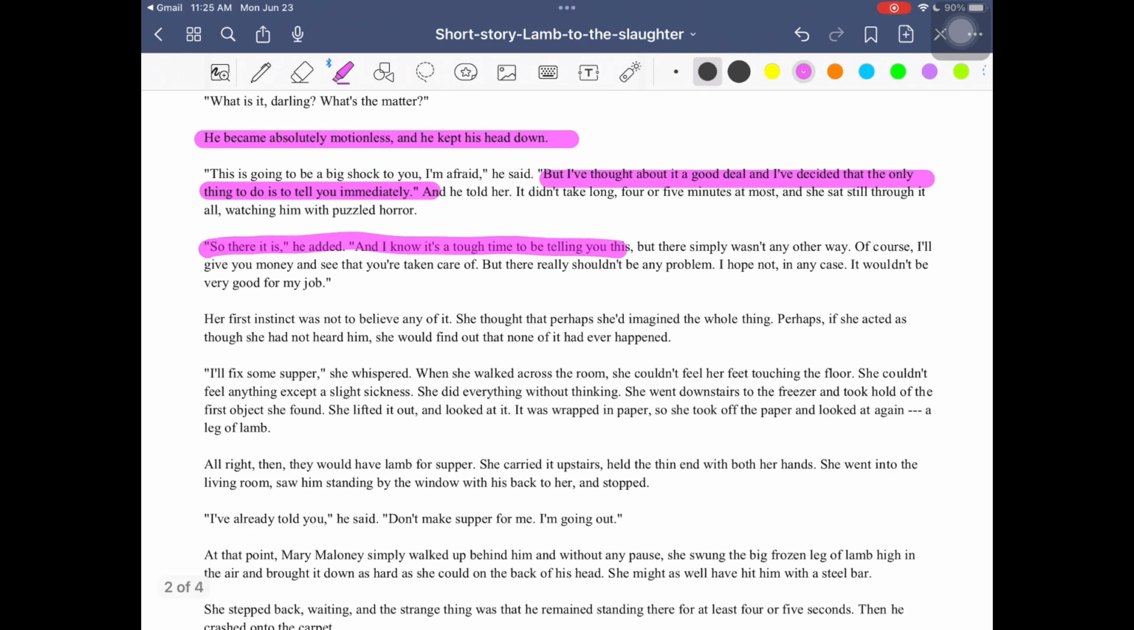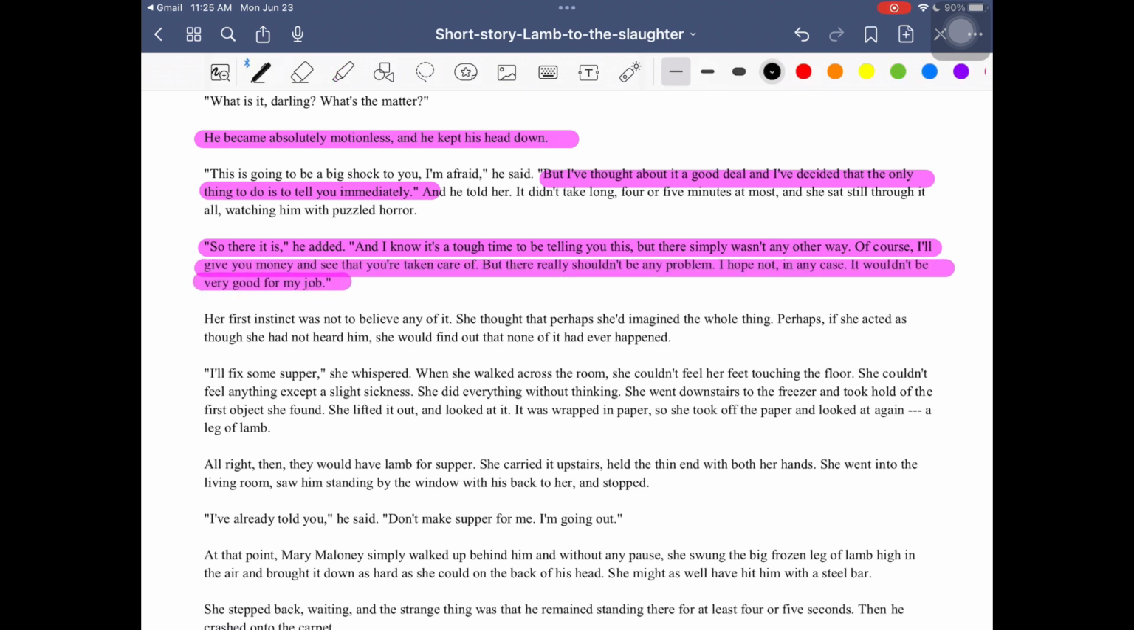So, even though our author does not explicitly tell us what he said in this conversation, we can infer, based on the dialogue in these two paragraphs, that the husband asked her for a divorce, or is telling her he wants to get a divorce.